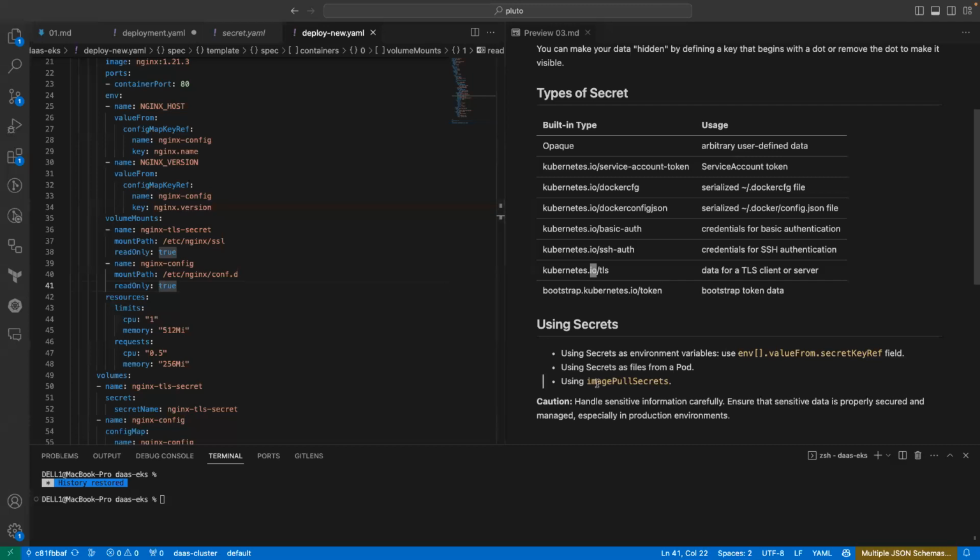Another way you can use secret, which is the most important as well, is using secret for image pull from a private repository. I'm here, guys. Can you see my cursor? Yes, we can. Now, what do I mean by that? There's no example for this, but I'm going to explain it for you.